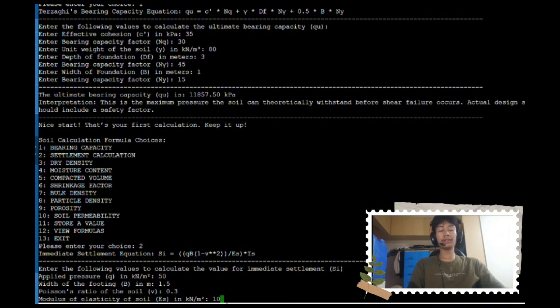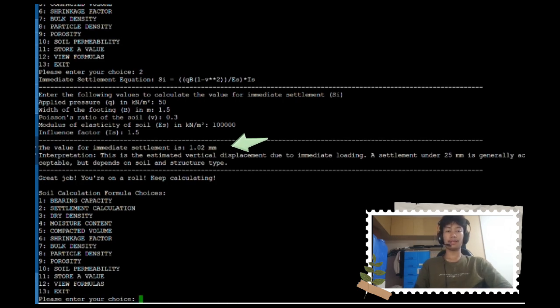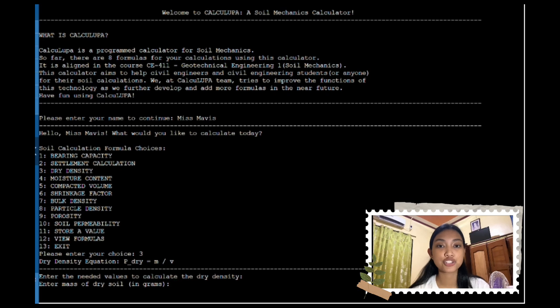And finally, enter the influence factor, which we'll set to 1.5. The calculator will then display the immediate settlement in millimeters. If you enter number 3, you will be redirected to the dry density calculation. The program will display the formula and ask you to enter values.